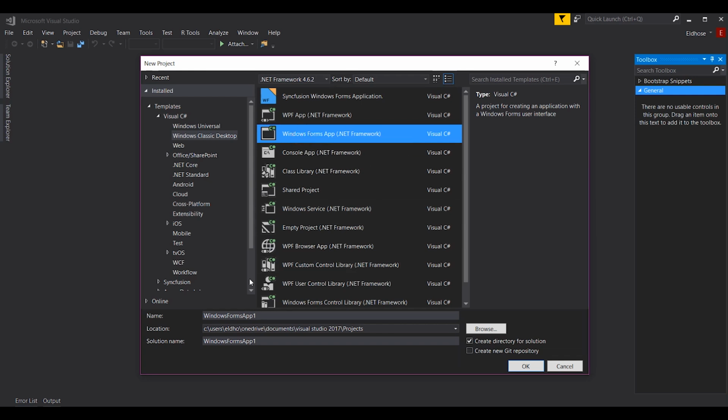So select this, give it a name. So I'm going to name my project as Library Management System. Sorry, System. All right, so if you can see here that automatically it will be giving you a solution name.